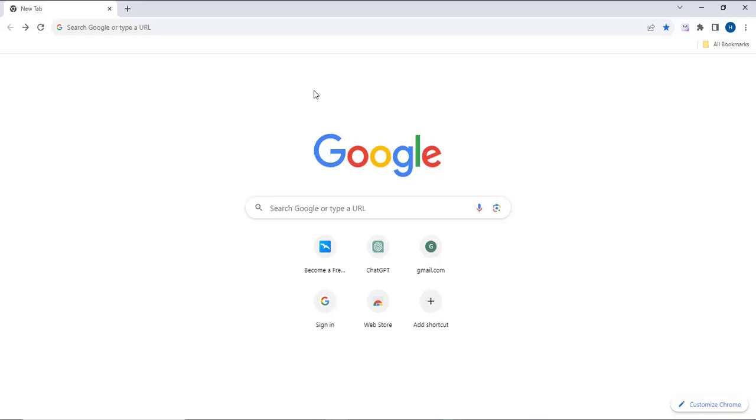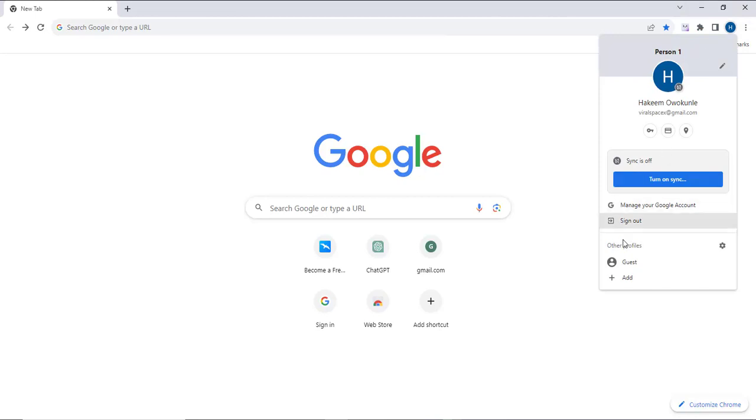In this video tutorial, we show you how to create a new user on your Google Chrome. When you launch your Google Chrome, click on the user in which you are in before. Now click on where we have add here.